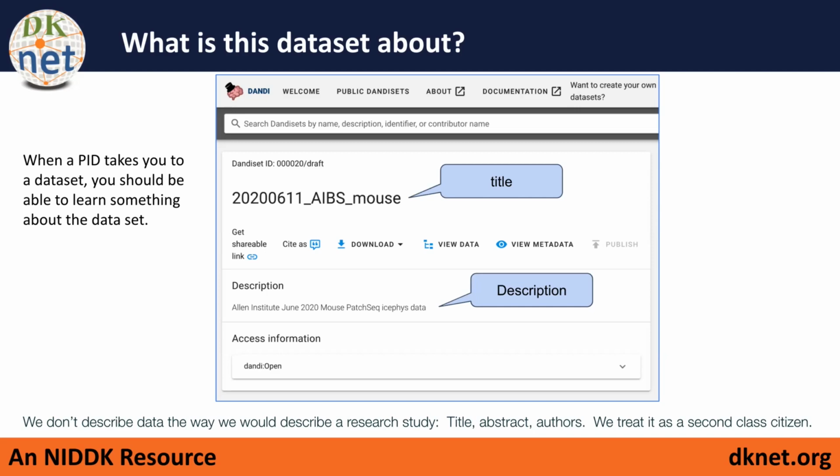So I would consider this an example of unrich metadata. I look at this title and I don't know what it means. I wouldn't even know how to search for it because it doesn't tell me anything. I might be able to put in patch-seq and mouse and get something from the description, but it really doesn't tell me very much about it, okay? We would never publish a paper with a title or a description like this, right? We have a detailed abstract, we have a detailed title.